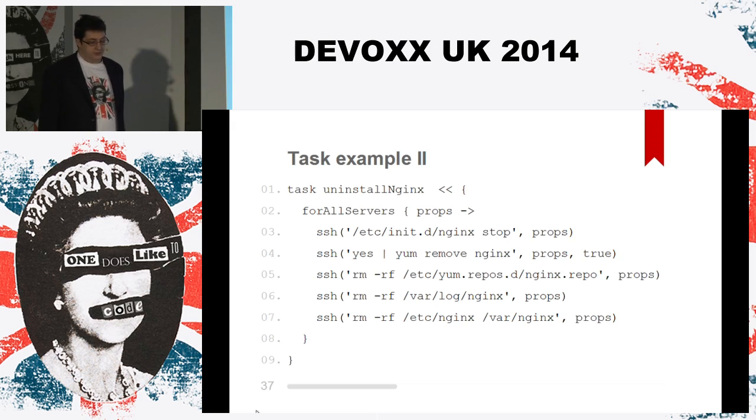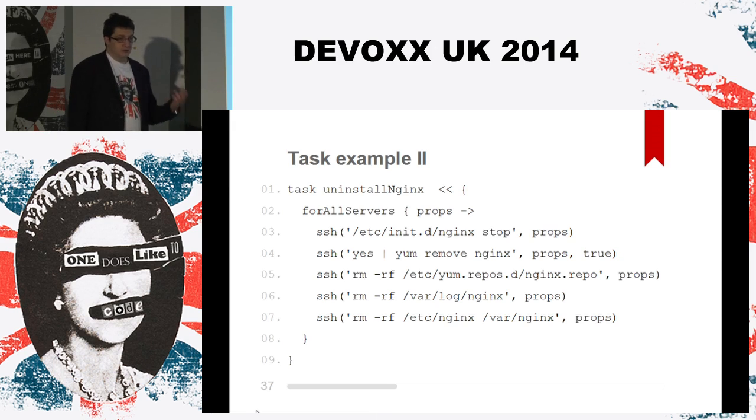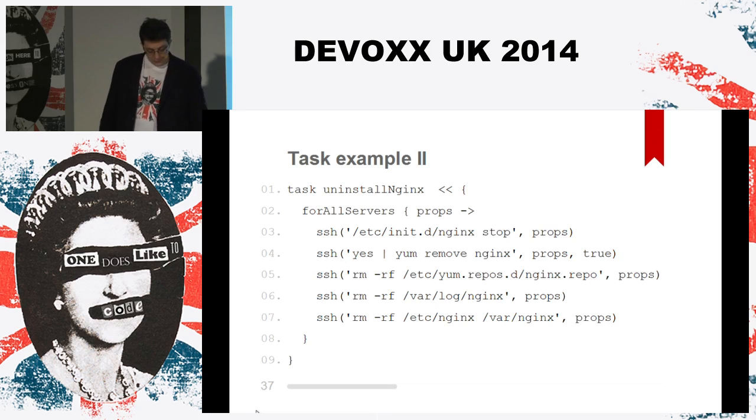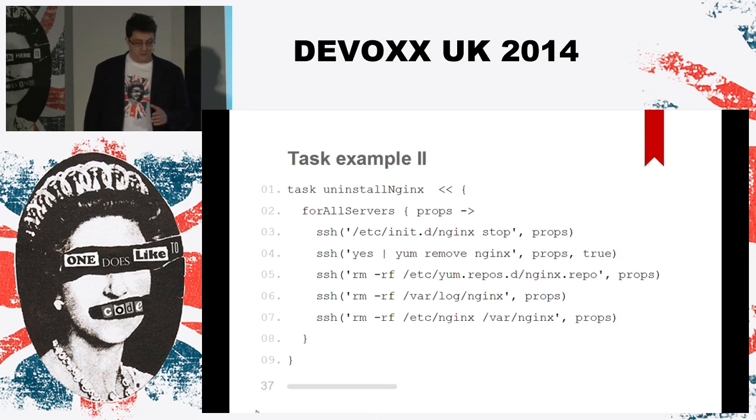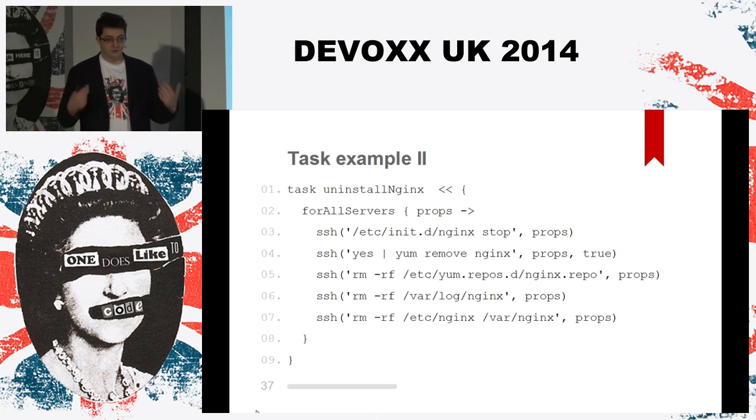But the more complex logic we introduced there, the more complex requirements we had, the worse it got. The code base for automation was becoming worse and worse.